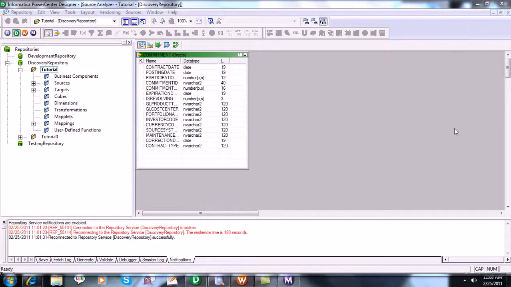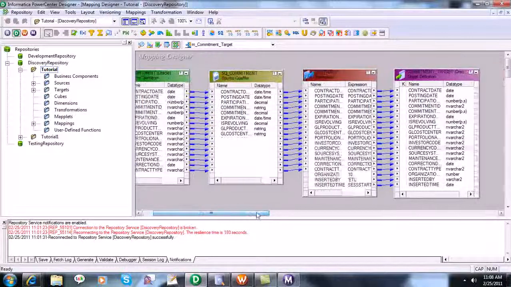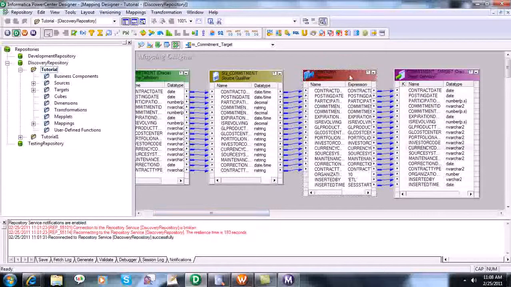So let's begin with the fourth session. In this session we will look into one more type of transformation. Previously we saw the source qualifier transformation and expression transformation. It was very simple. Now we will see one more useful transformation, which is called the router transformation.